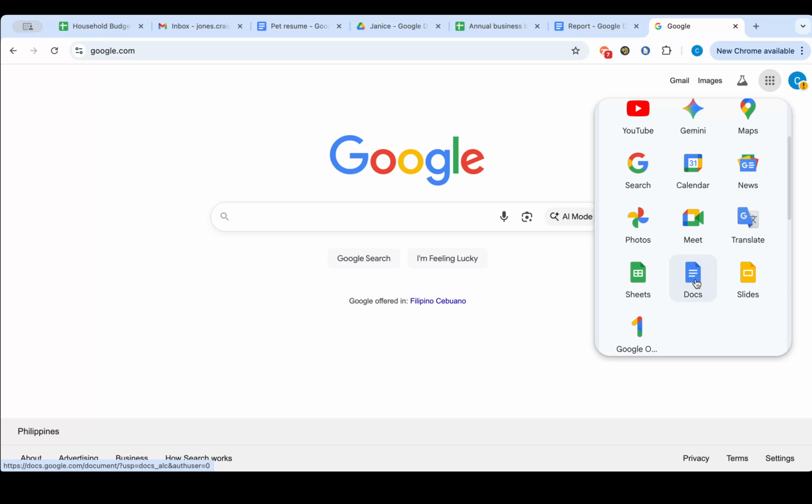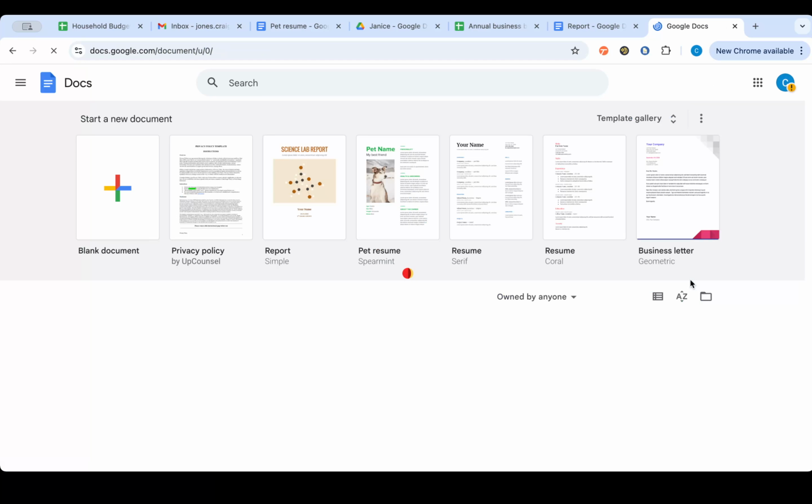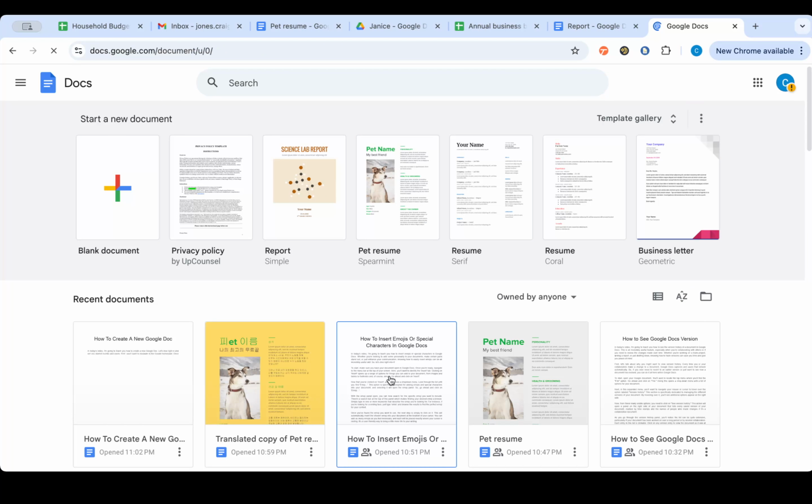As you scroll through the list of apps, look for the Docs app. It's typically denoted by a blue icon with a white paper image. If you don't see it immediately, don't worry. You might have to click More to reveal additional apps. Once you've located it, go ahead and click on Docs. This will automatically redirect you to the Google Docs homepage, where you can create and manage all of your documents.